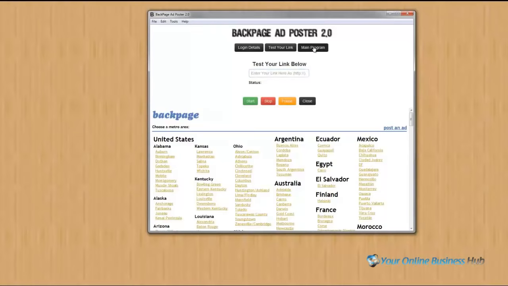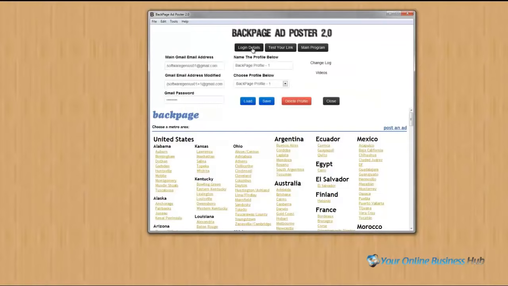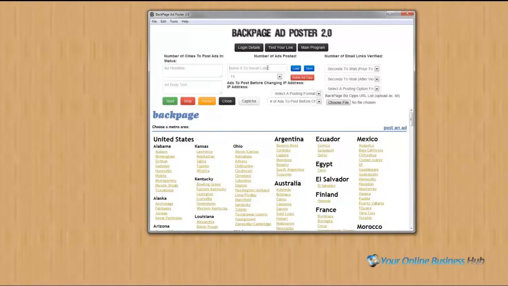Lastly, we'll go to the main program tab. This is where all the action happens. For those of you that own version 1, or have seen version 1, you'll notice that things look pretty similar, but there are some enhancements. You have your ad headline and your ad body text, and you can spin both of these fields. That's the same. You can also, and this is a new addition, save those details just by naming them, just like you did in your login details tab. You can name this whatever you want, hit the save button, and it will appear down here in the drop down.